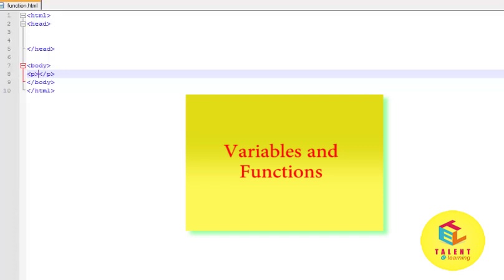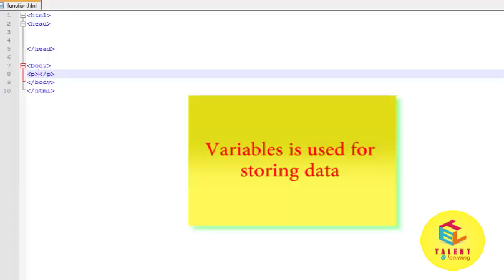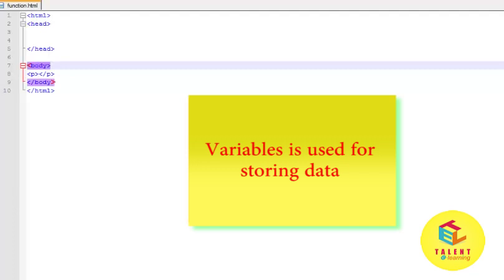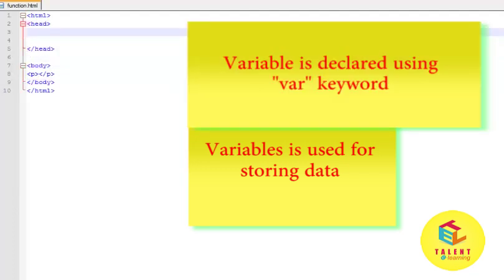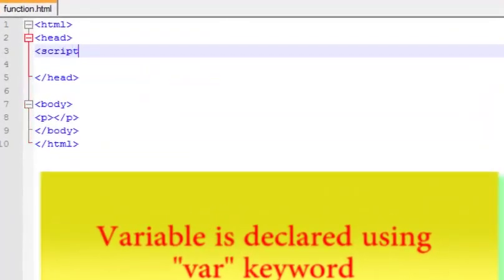In this tutorial, we will learn about variables and functions in DHTML. A variable is a volatile storage. A variable in DHTML is declared by the keyword var.